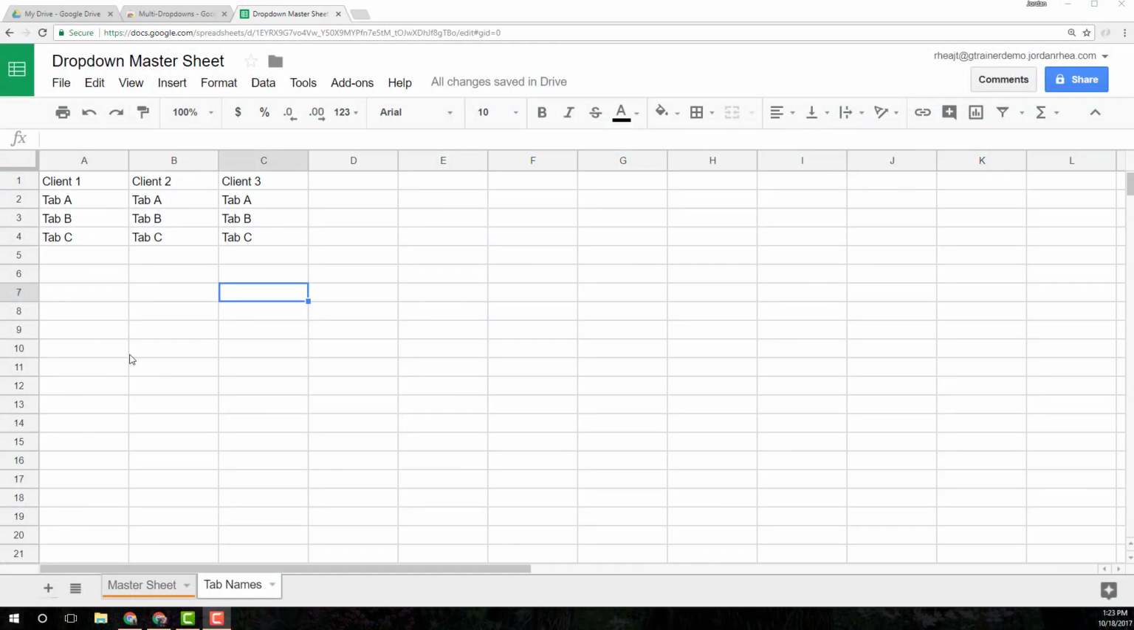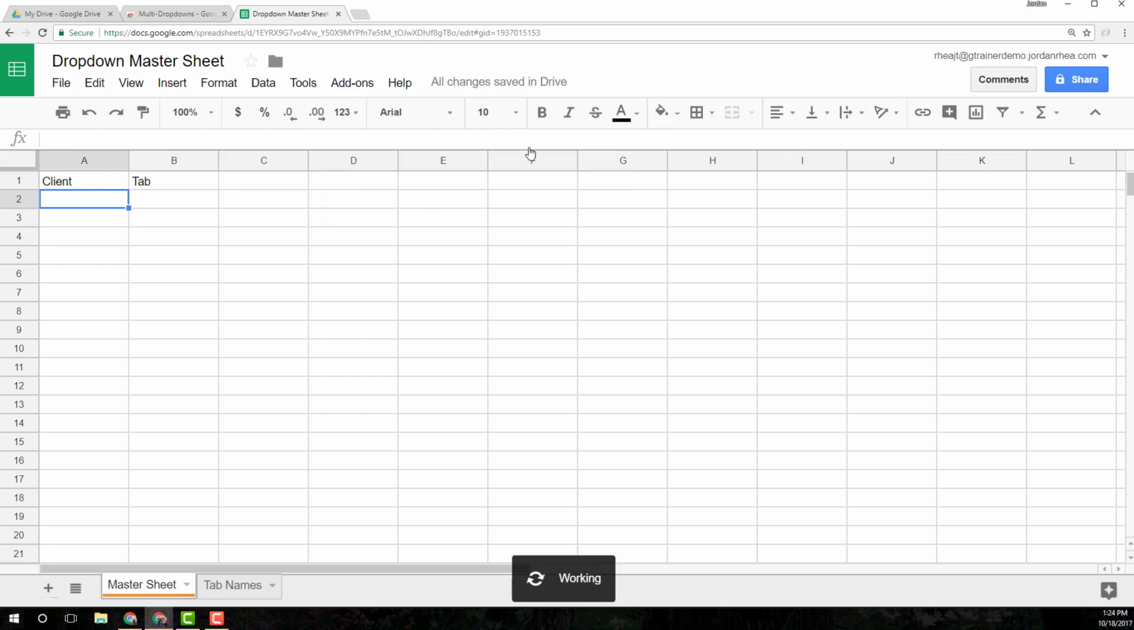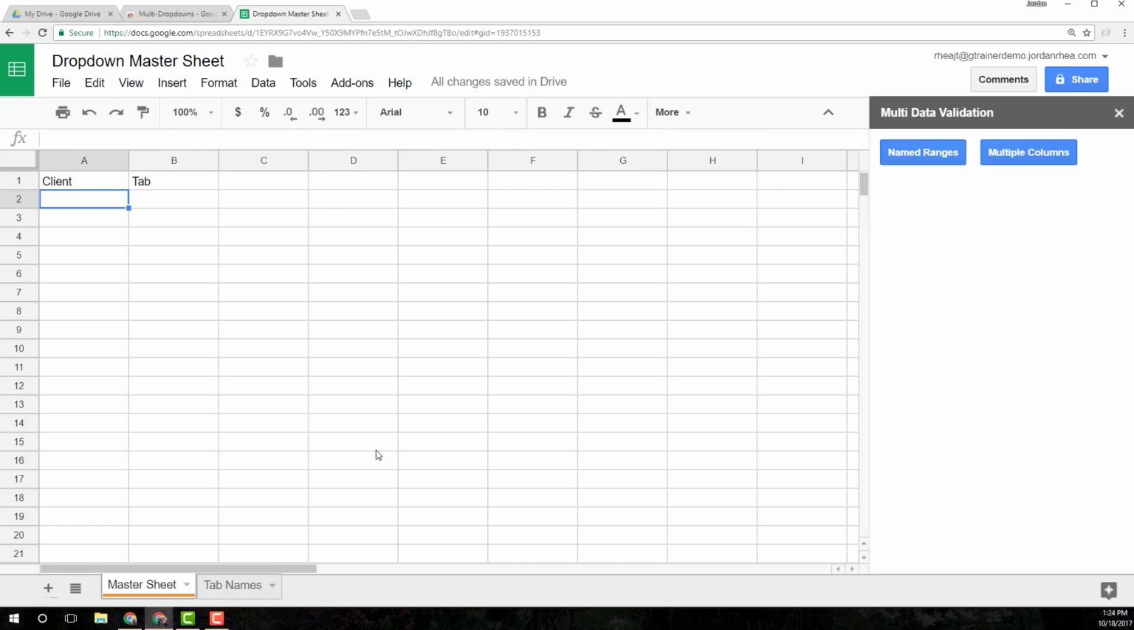Alright, let's get started. So I've got the tab names already set up here in a sheet, and I've got a blank sheet. I'm calling it master sheet. And what we're going to be doing is we'll have a column for client and a column for tab, and we're going to open up my multi dropdowns add-on. And since my tab names is basically going to be the client name in the first row and then the columns underneath it, I'll even make this one longer. Yeah, why not? Make them a little bit longer.